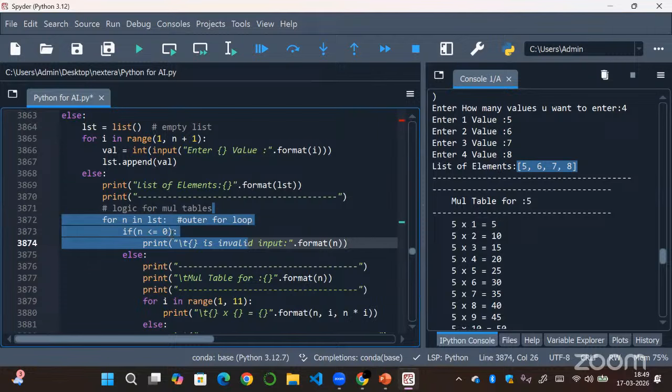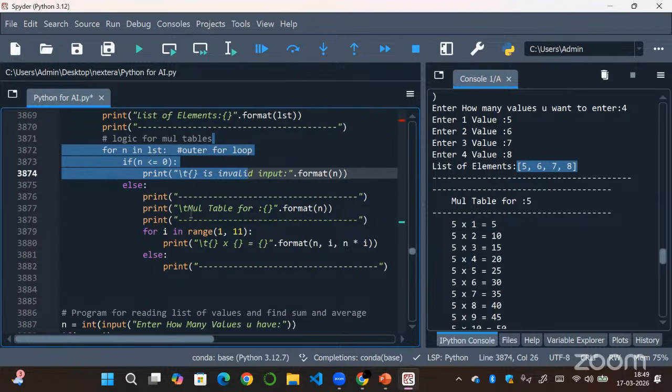So here we have 2 loops again. So this part, from this for loop to this for loop. This is the outer for loop, and we have an inner for loop here. What the outer for loop does is, it will take each element from your list, that is 5 in the first iteration, 6 in the second iteration, 7 in the third iteration, and 8 in the fourth iteration.